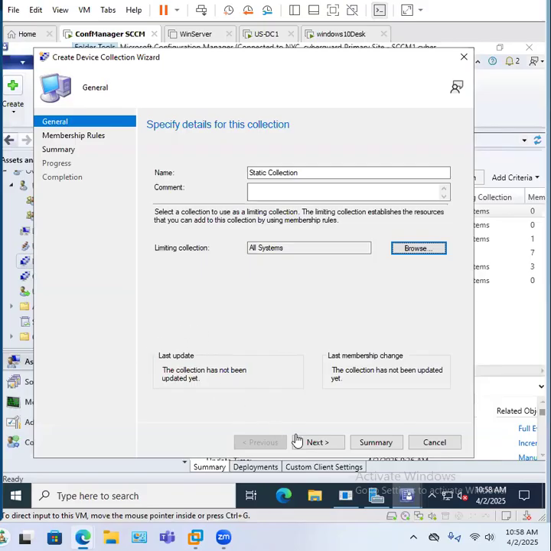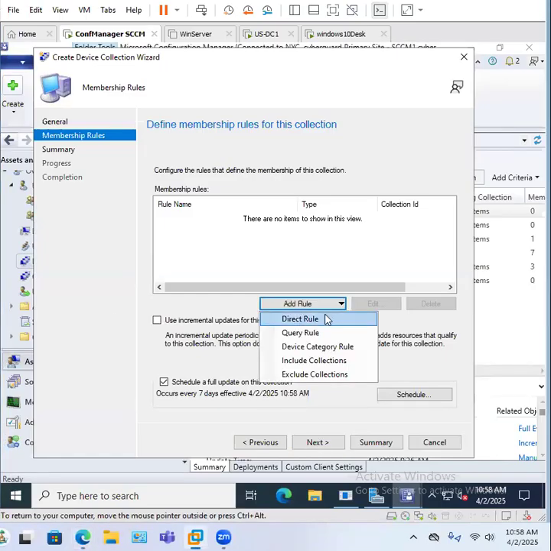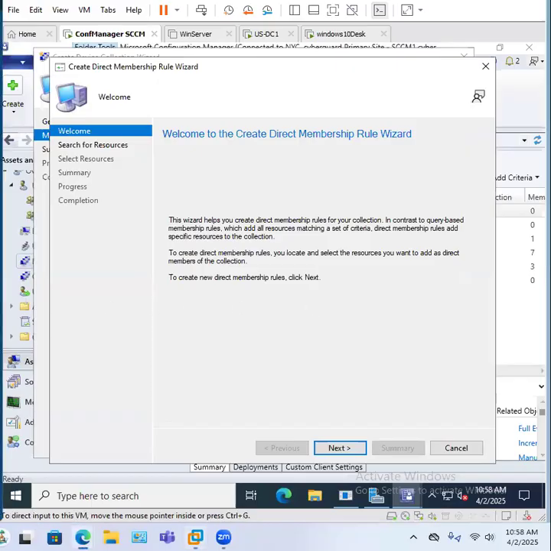And then next. Then we can add rules. You can check which type of rules you want to deploy, as now we had nothing configured yet. And we could check the type of rule we need. We'll say for now we'll do a direct rule. Let's see if we get any information.